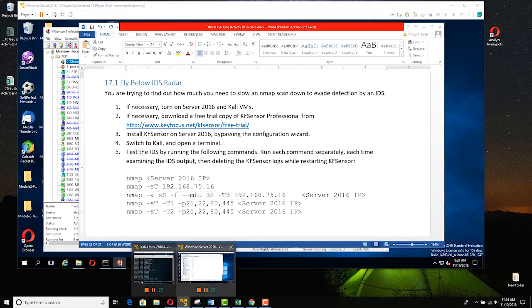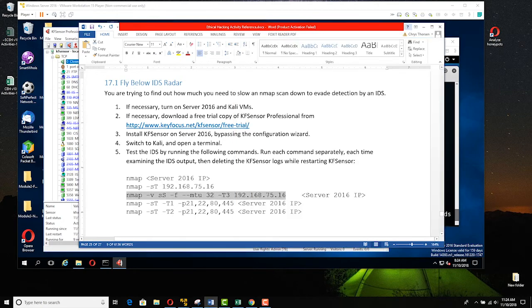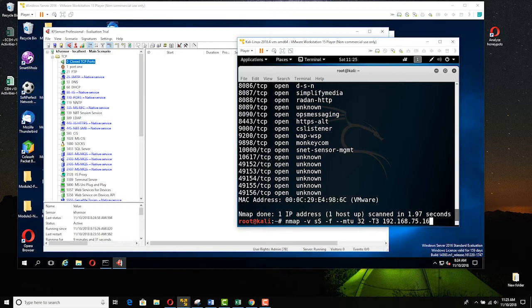So let's go over to Kali. Let me right-click and paste. I am going to do a SYN scan with verbose output. I'm going to fragment down to 32 bytes at a normal speed. Let's try it. Let me just minimize this so it's out of the way. Let's see if fragmentation works.